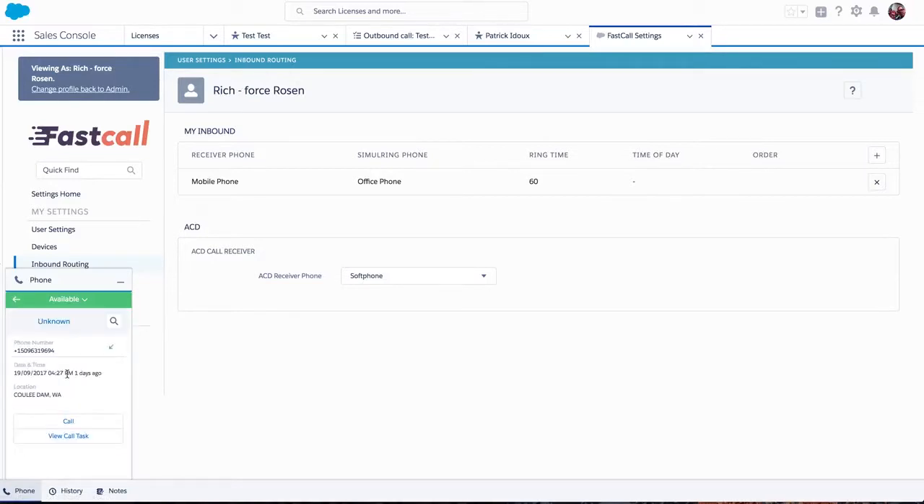Here's an inbound call that was also not matched, but it's an inbound call. And if it has a red arrow, that means that it was missed.